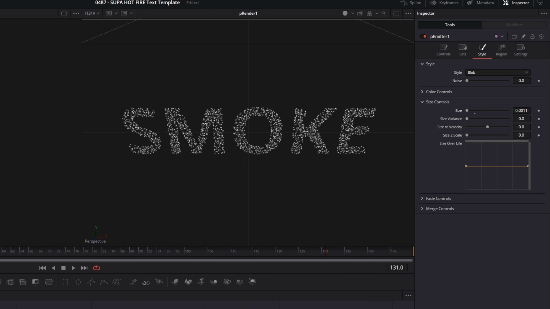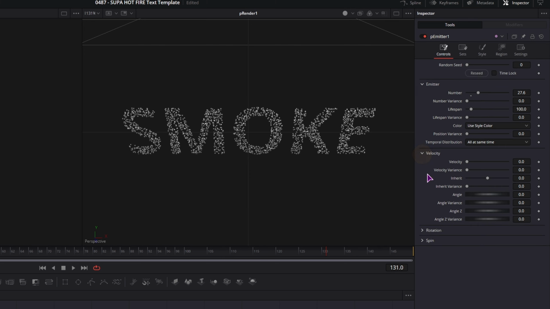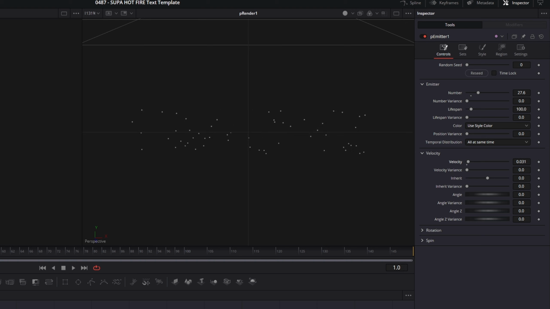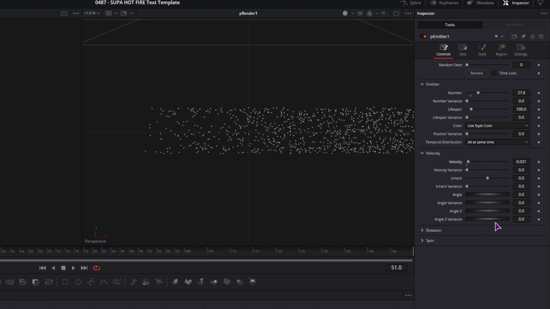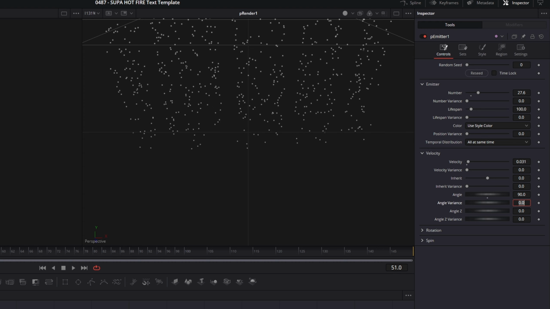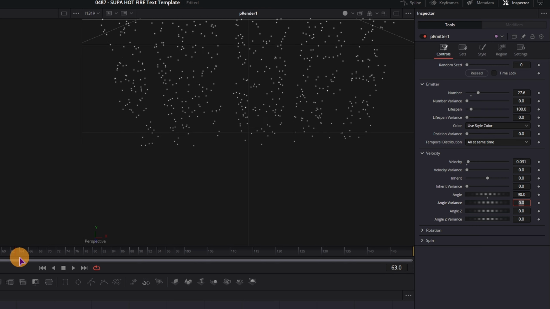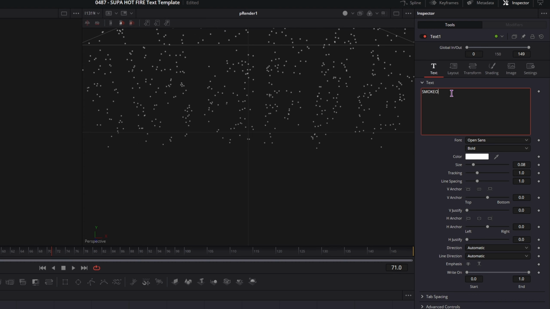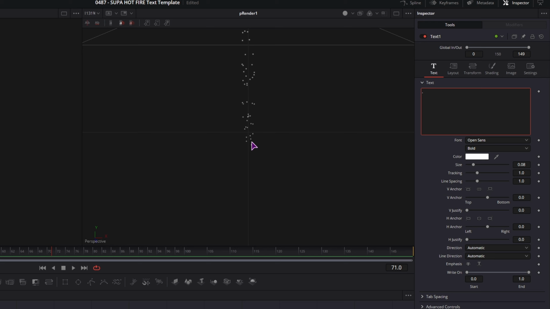But we want the particles to move, so we'll go to the Control tab, go to Velocity, change the velocity. By default, this will go to the right side, as you can see. So simply change the angle to 90. And this will now move up from where we have the letters. So in this case, S-M-O-K-E. So if we only have one letter or a dot, then the particles will only spawn from the dot.